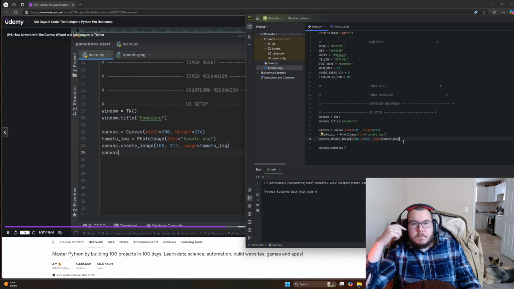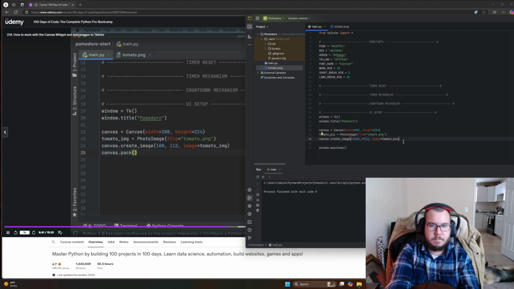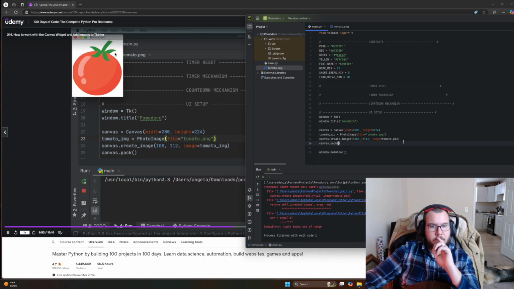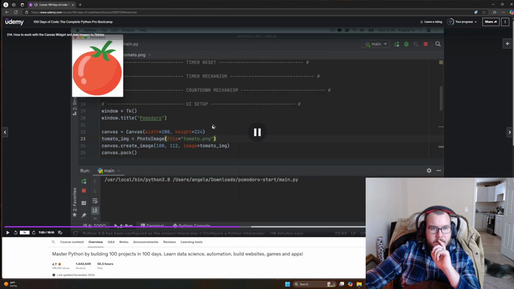The final thing we need to do is to pack our canvas or use some other sort of method to specify the layout of how the canvas is going to go on the screen. And now we can hit run and we can see our image on the screen. So now notice how the image is basically taking up the entire space of the window, and in fact the window is resizing itself to fit this image.